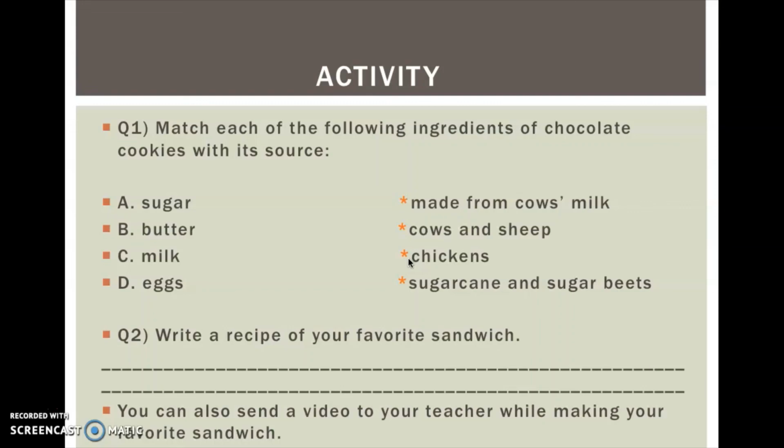Question 2. Write a recipe of your favorite sandwich. So everybody should write their recipe about their favorite sandwich and please send it to your teacher on Class Dojo. You can also send a video to your teacher while making your favorite sandwich. That's a bonus point for you.